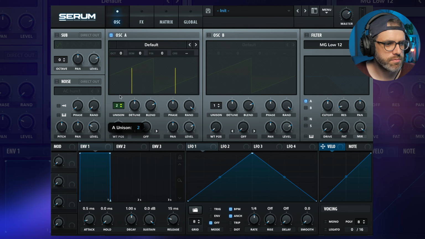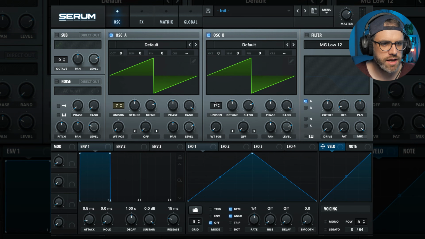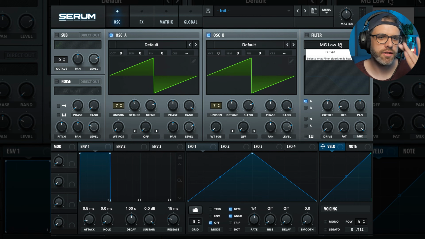So to get started, 7 voices on Oscillator 1 and the same for Oscillator 2, using the default waveform as well. I'm going to bring the detune down just a smidge. I'm going to bring the level down. And we have the basis of our sound, nice and smooth, and it's clean.